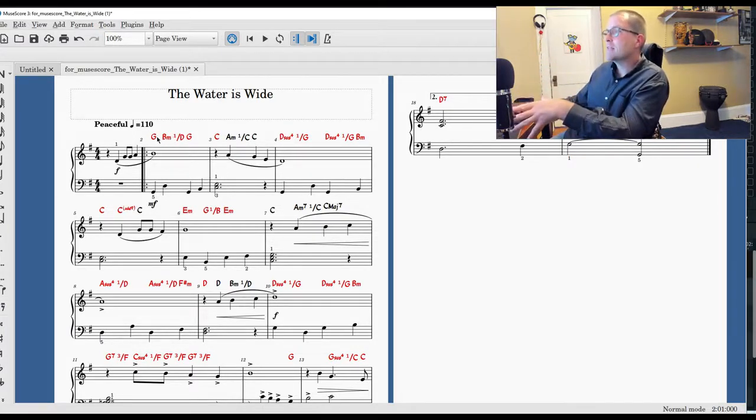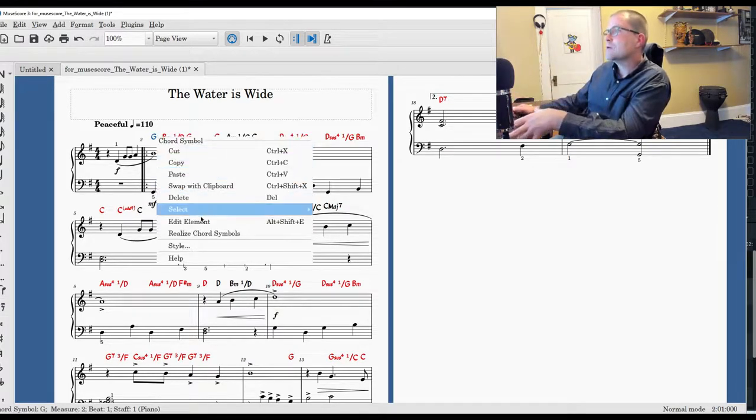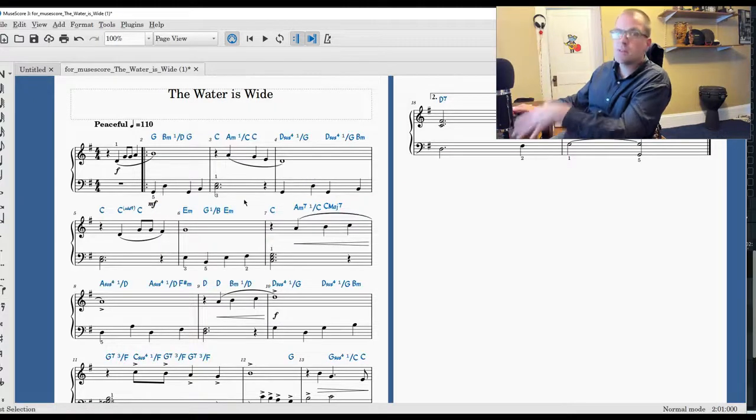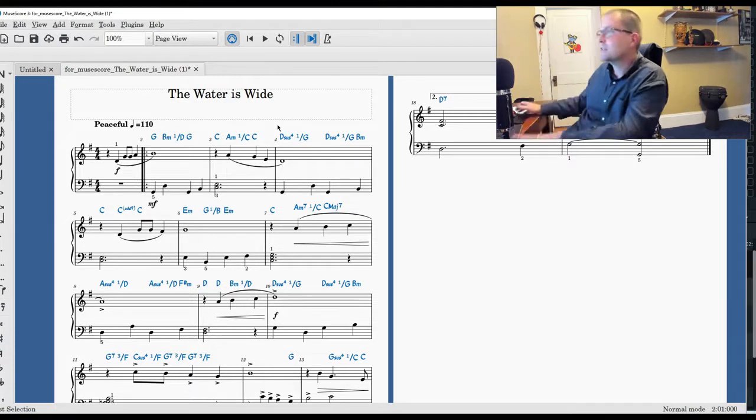How you can fix that, you can just go ahead and click on the first chord and then go to select all similar elements and then go to inspector and change the color if you want. That was not planned in the video, but I think that's a good thing to share.